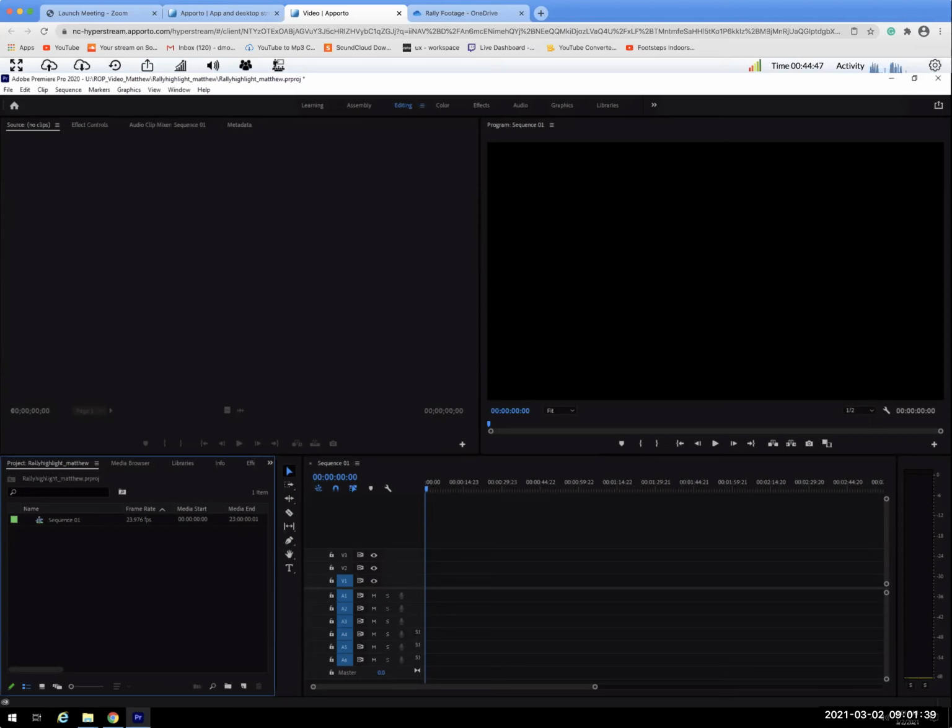Okay, at this point, we have gone through the process of copying our files, downloading them from our My OneDrive, moving them to your project folder, and getting rid of the zip. We have launched Premiere and saved our project to our already made Rally highlight folder. And at this point, we are going to begin the editing process.